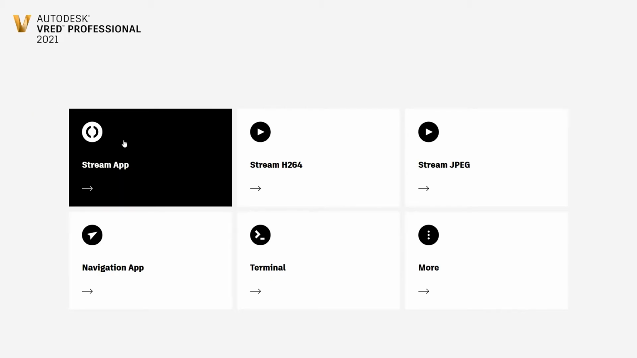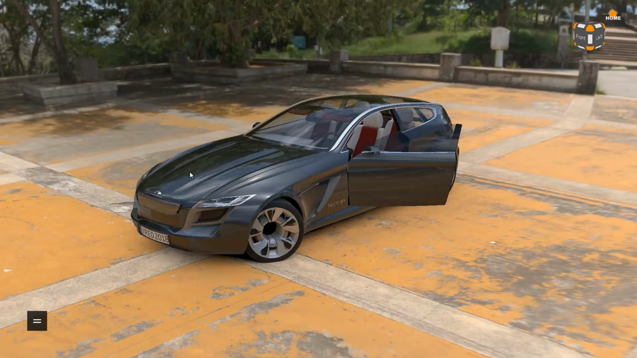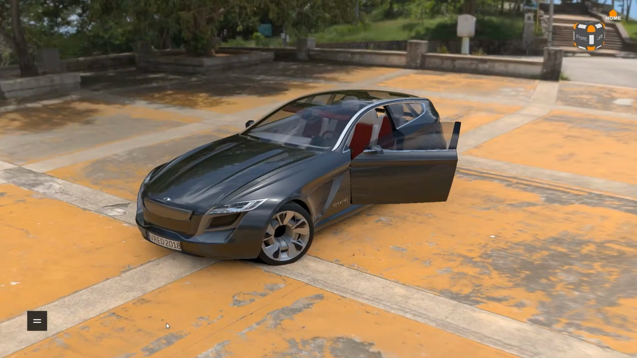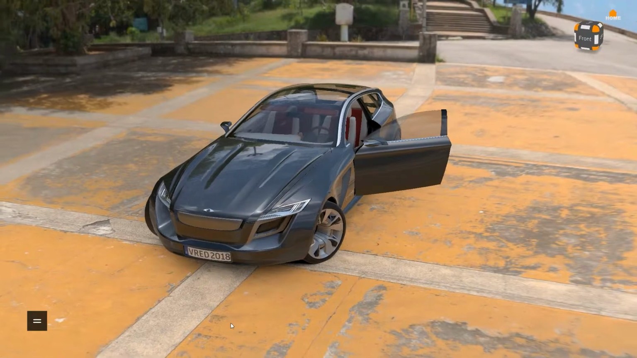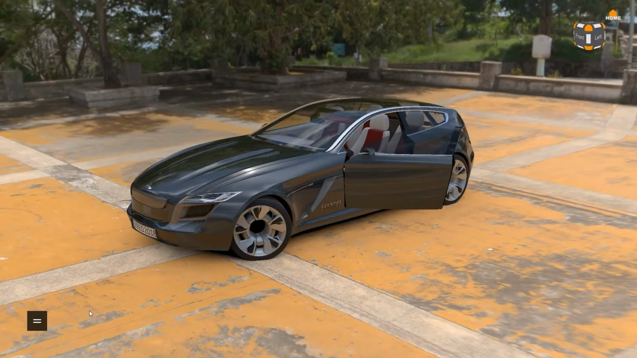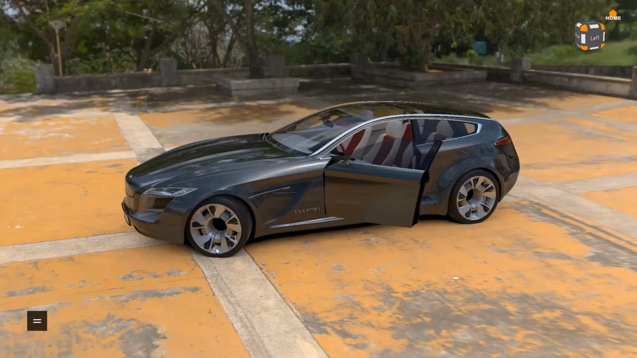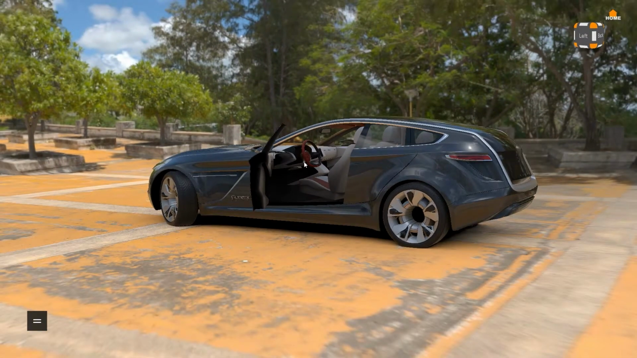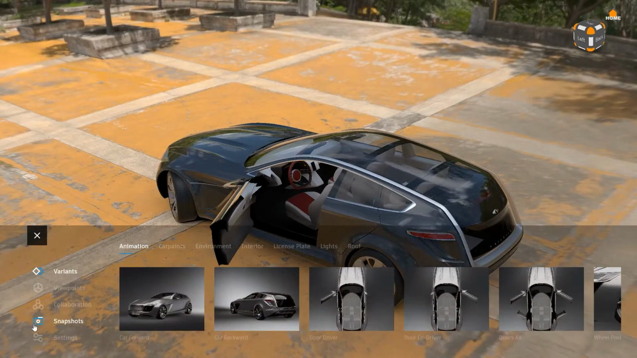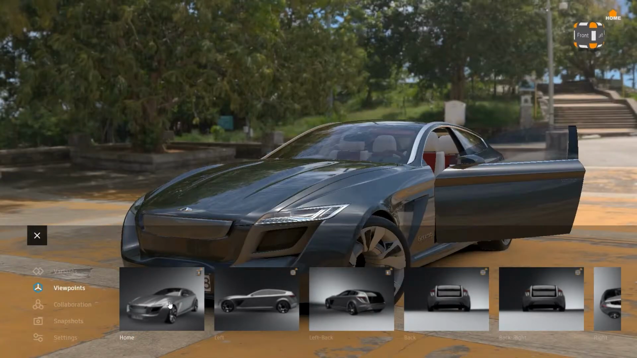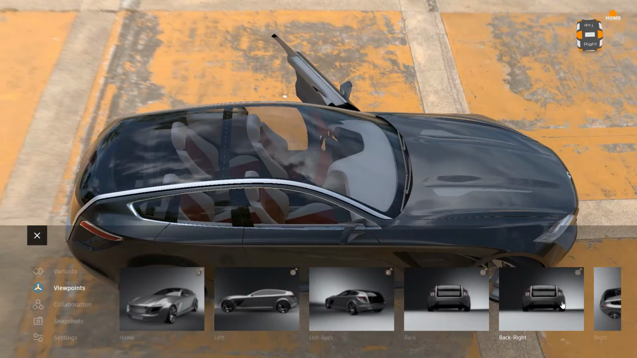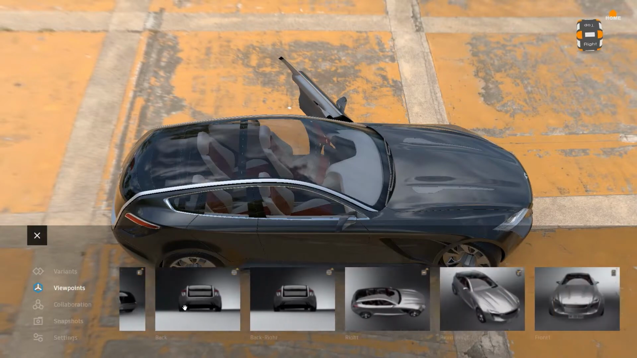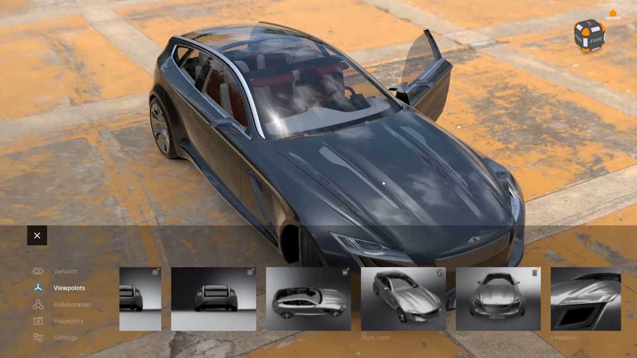VRED Core itself might not have a graphical user interface, but it comes with a streaming app that is great for presentations or design reviews. It can be accessed in a browser, either on the same device or over network connection on multiple different devices at the same time. This means that multiple users can connect to the same instance of VRED Core with, for example, a tablet, a smartphone, or a PC. With the streaming app, you can navigate freely in your scene or jump between viewpoints. This works just like in VRED Pro when navigating with a mouse.